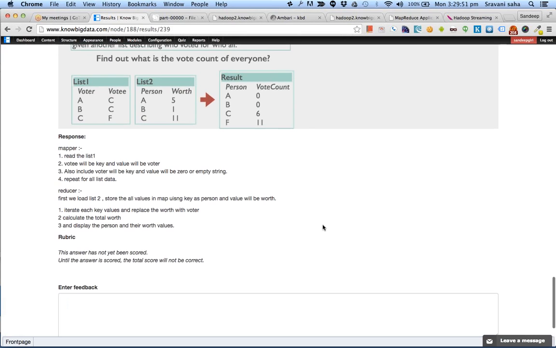So your answer is: read the list. Voter will be the key and value will be the voter. Votee will be the key and value, so that all the people who voted for one come together. Also include voter as the key and the value will be 0 or empty. Repeat for all the list.